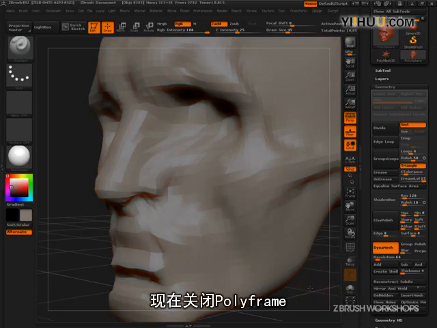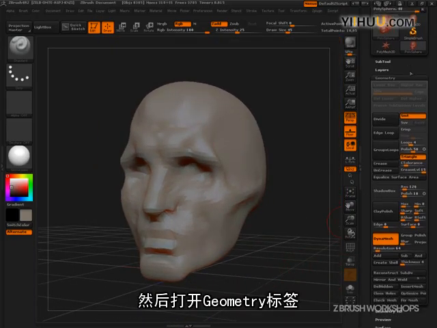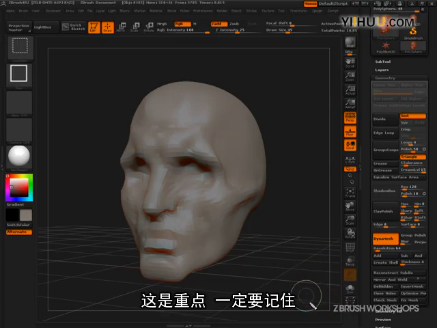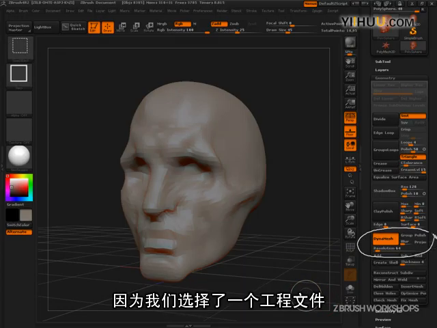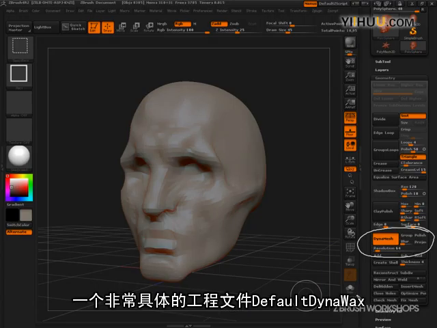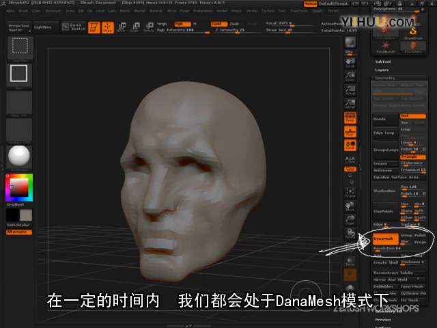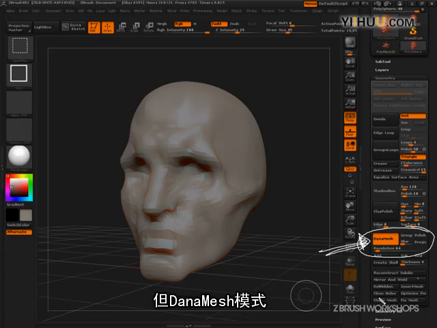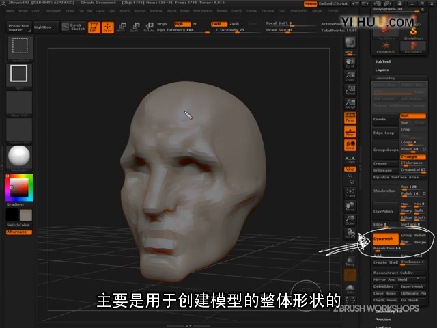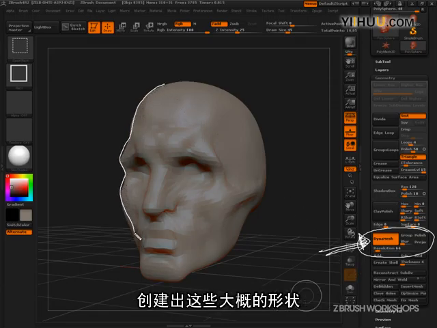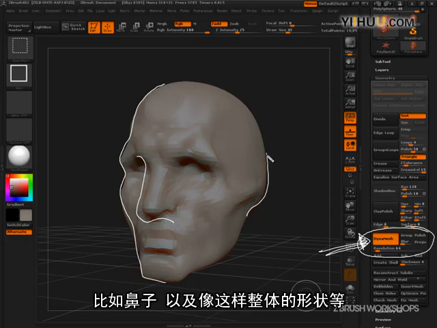So I'm going to turn polyframe off, zoom out, and I've opened up the geometry tab. The important thing to keep in mind is that because we selected a very specific project, default DynaWax, that means that we're in something called DynaMesh mode. We're going to be in DynaMesh mode for a little bit, but DynaMesh mode is really about establishing the overall form. So it's about establishing the general shape, the fact that we're going to have a nose coming out, and the overall cranial proportions and things like that.